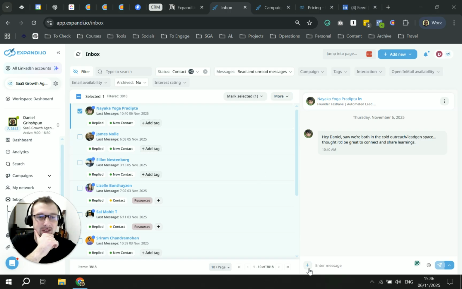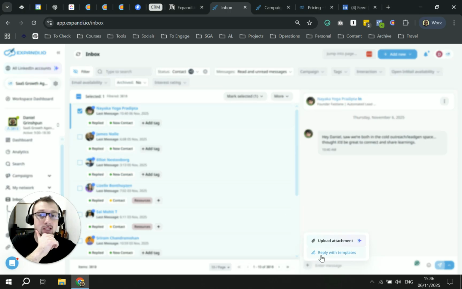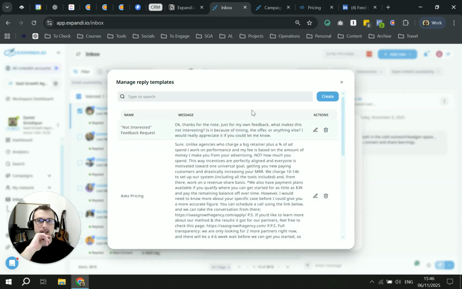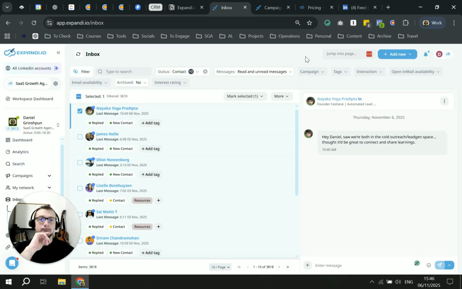Another good thing is they have this feature called reply with templates. Before, when I used other tools, not all of them have template responses. Here, for example, I can set up my templates. I can create a template response, so I don't have to type it out manually each time, or have a separate Google Doc open each time so I can copy paste the messages, which some other LinkedIn automation tools don't offer.